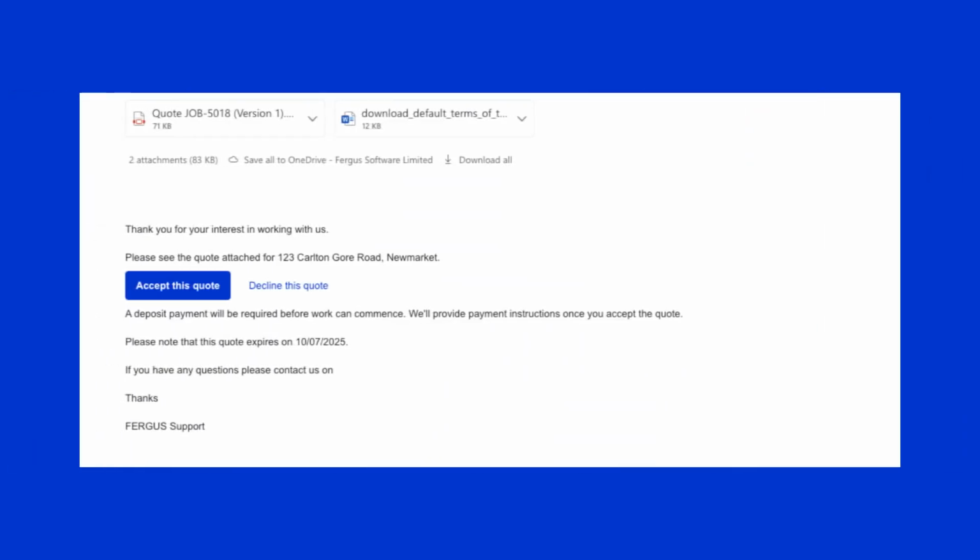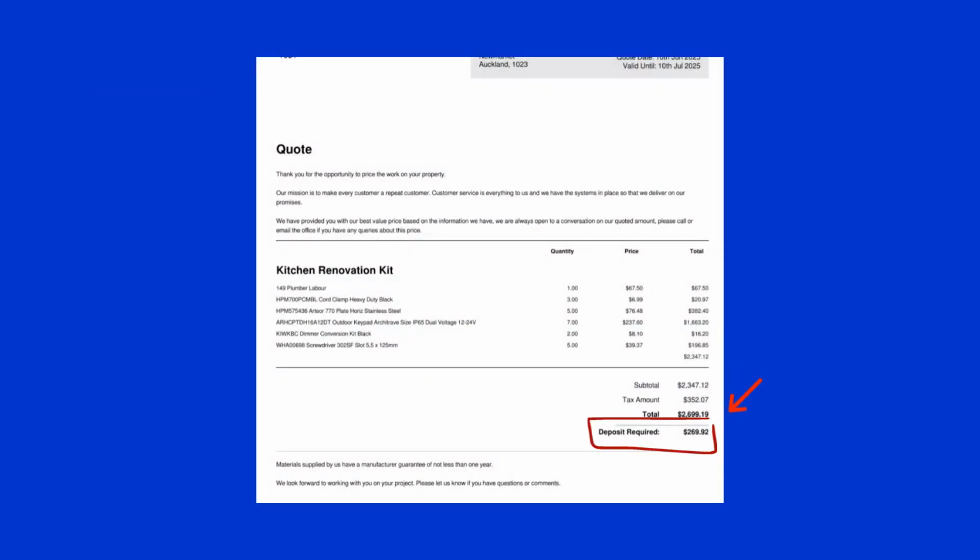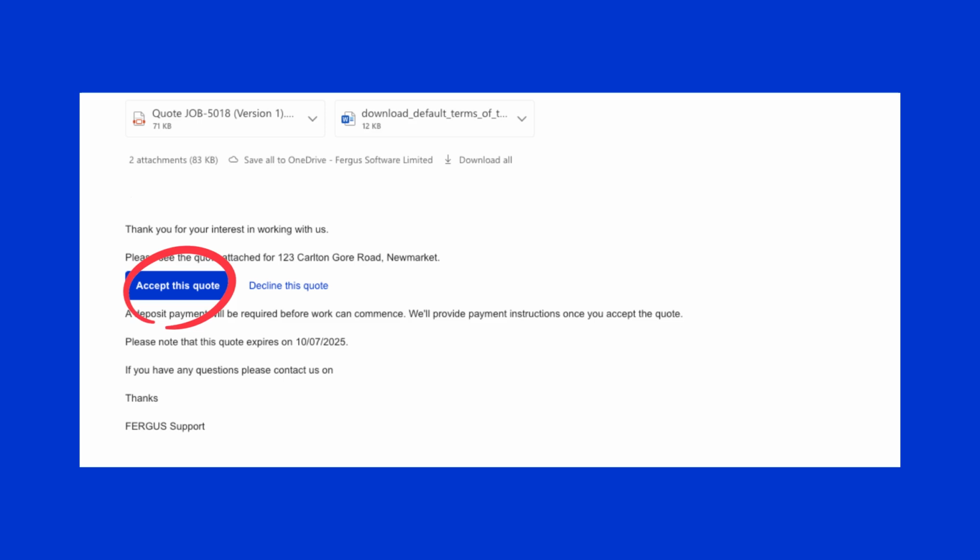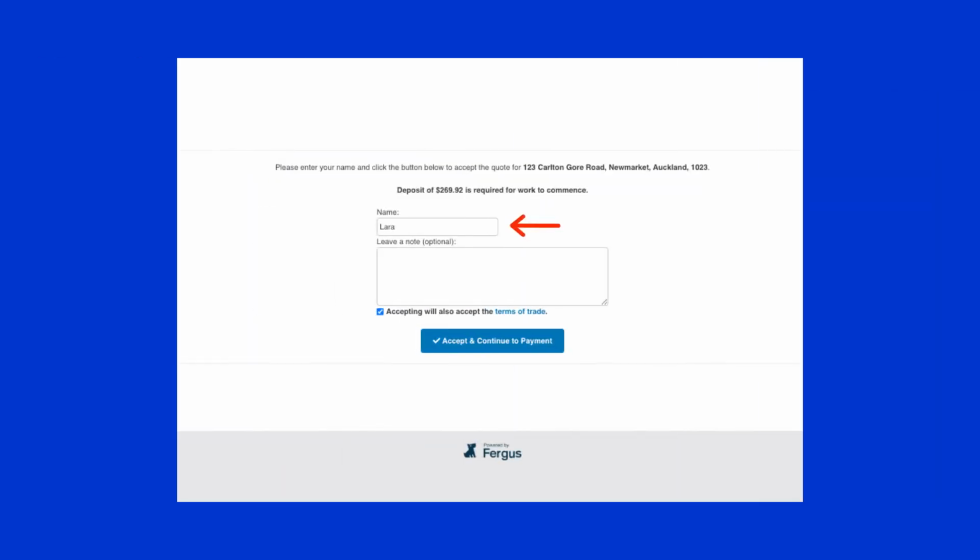When your client receives the email, they'll find a PDF attachment of the quote or estimate, including the required deposit. By clicking Accept this quote, they're taken to an acceptance page where they can enter their name, add any relevant notes, and agree to your terms of trade if you've uploaded these to Fergus.